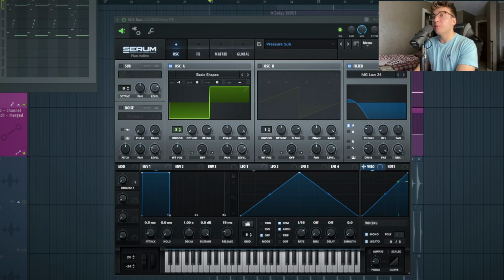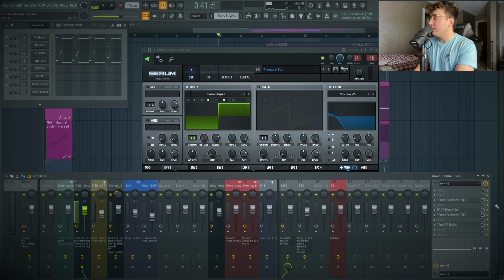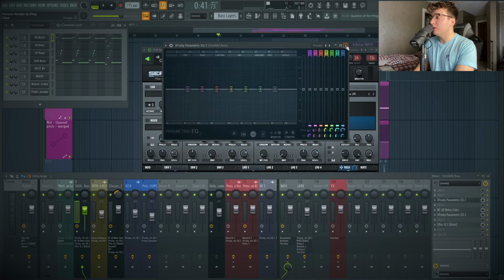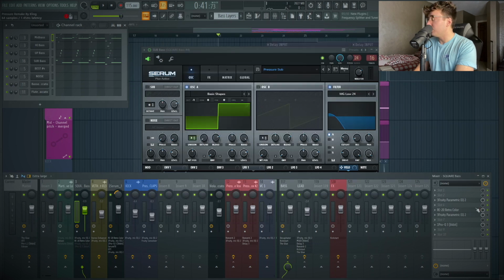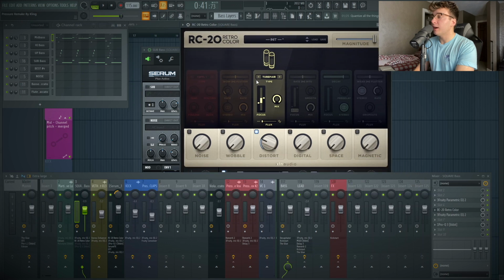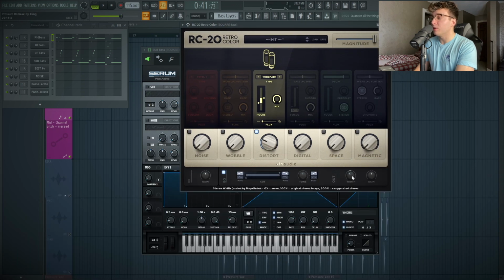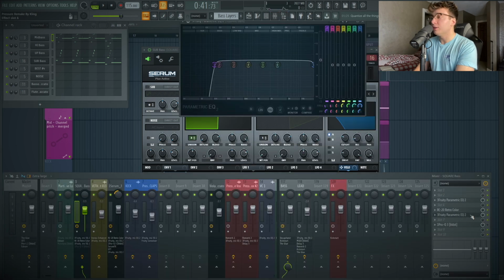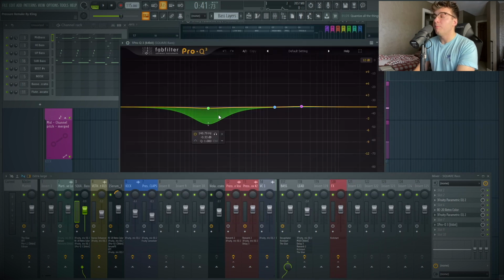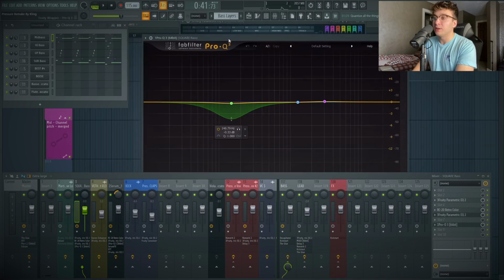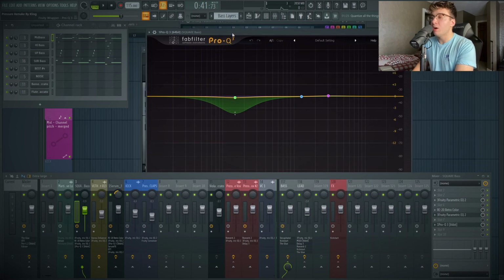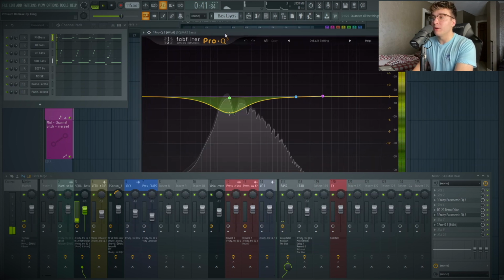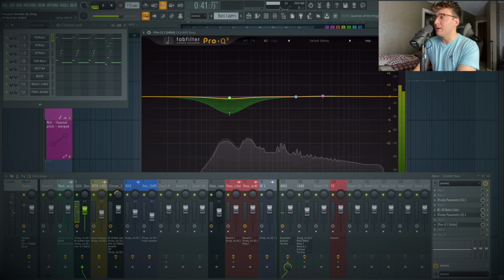Now I want to talk about the processing on these basses. Real quickly, I just have some EQ here doing nothing. And then I have some RC20, once again giving it some character, with these knobs down here, making it a little more mono and giving some distortion to those mids. Then after that, just some more EQ, getting those lows out of there. And then I have another Pro Q dipping those low mid frequencies, because they got very built up.